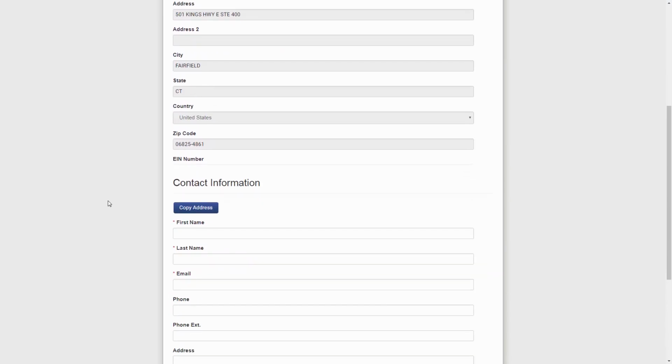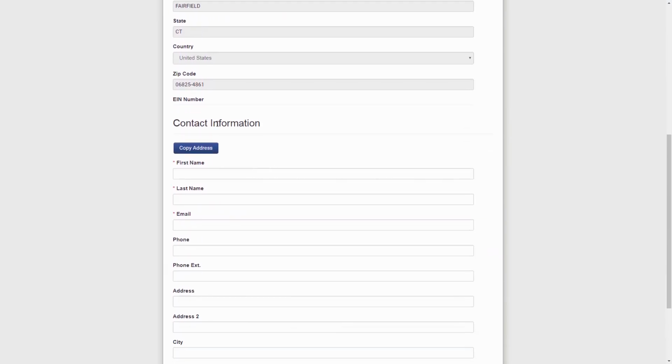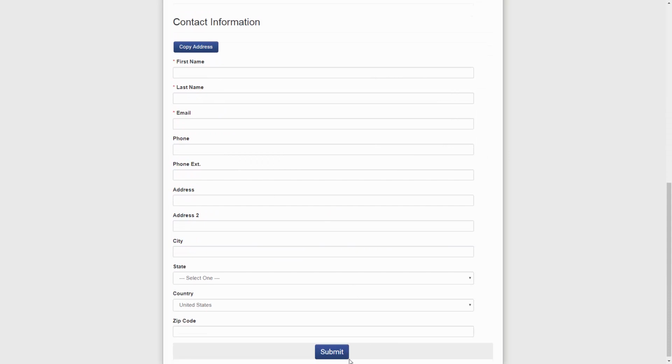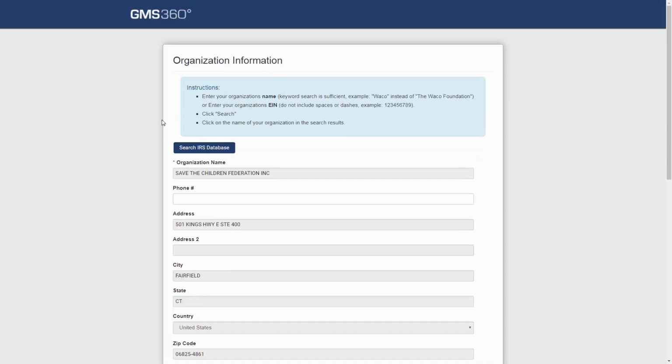And then the next step in the process as an applicant, I can go ahead and fill out the contact information section, click submit, and instantly I will receive an email that contains my username and password.